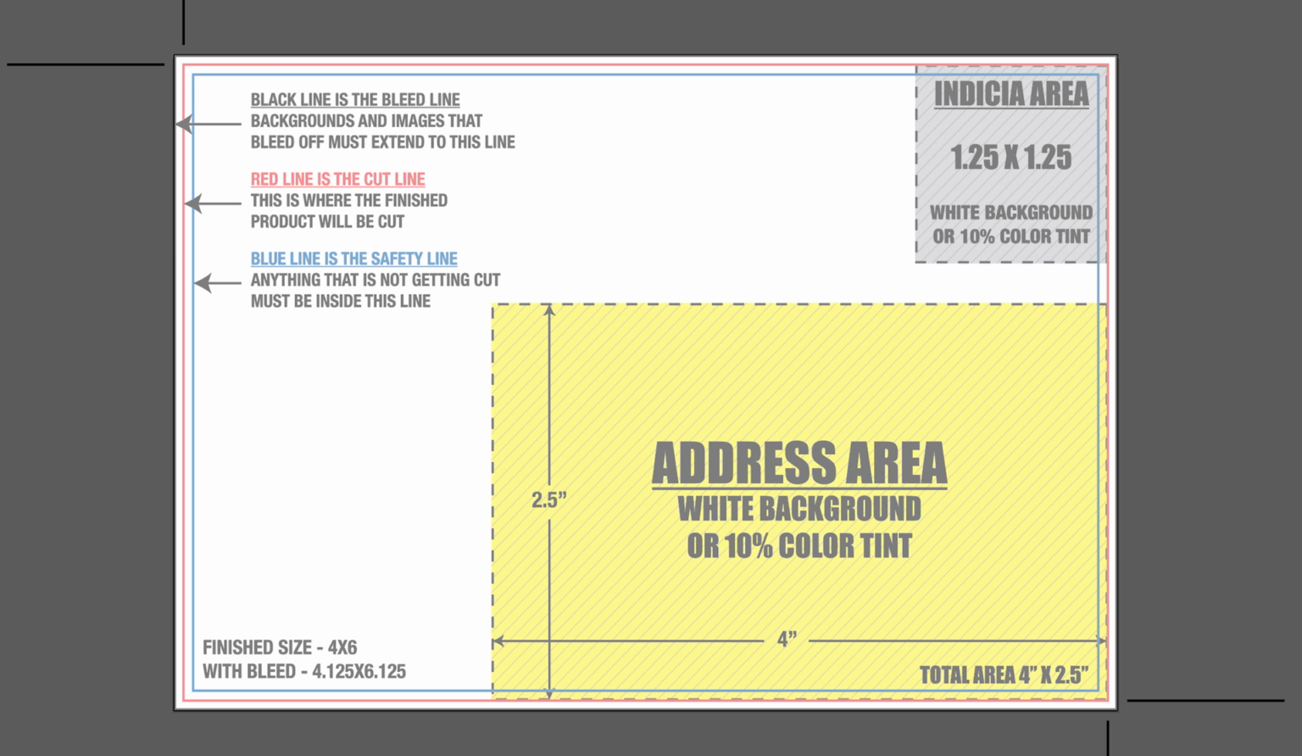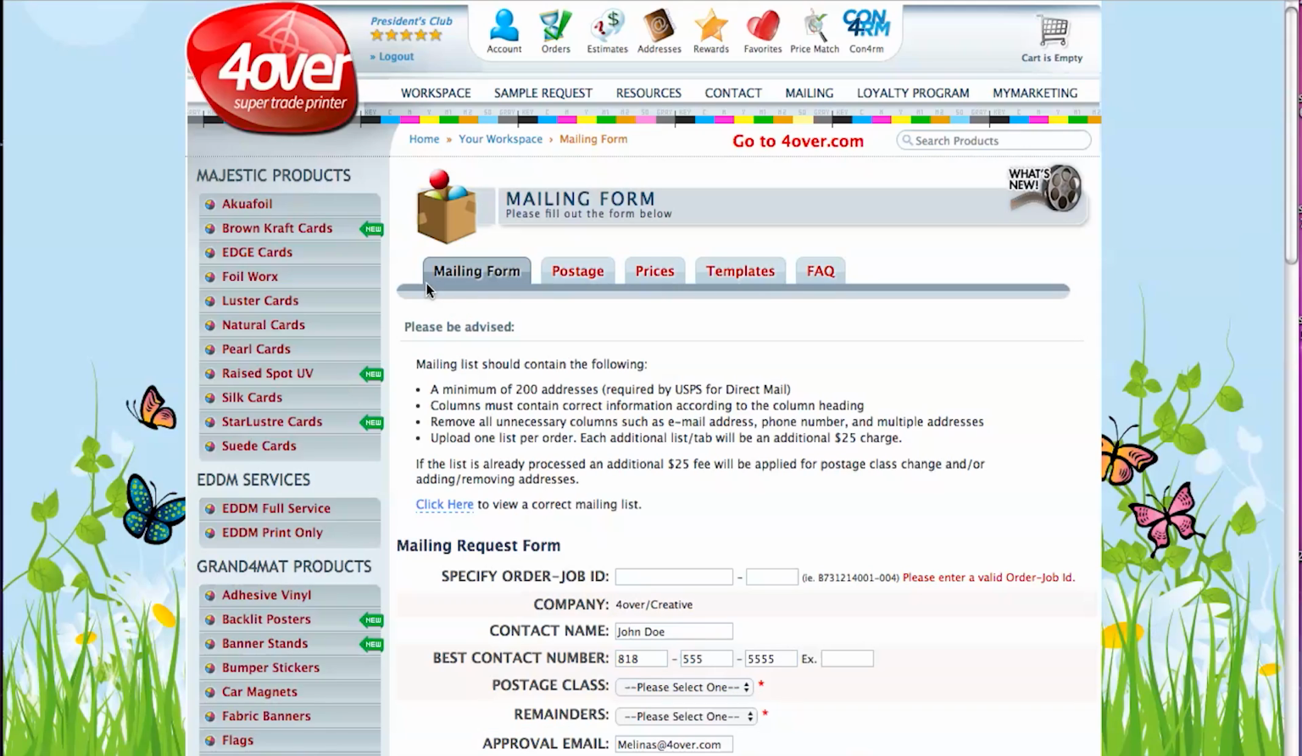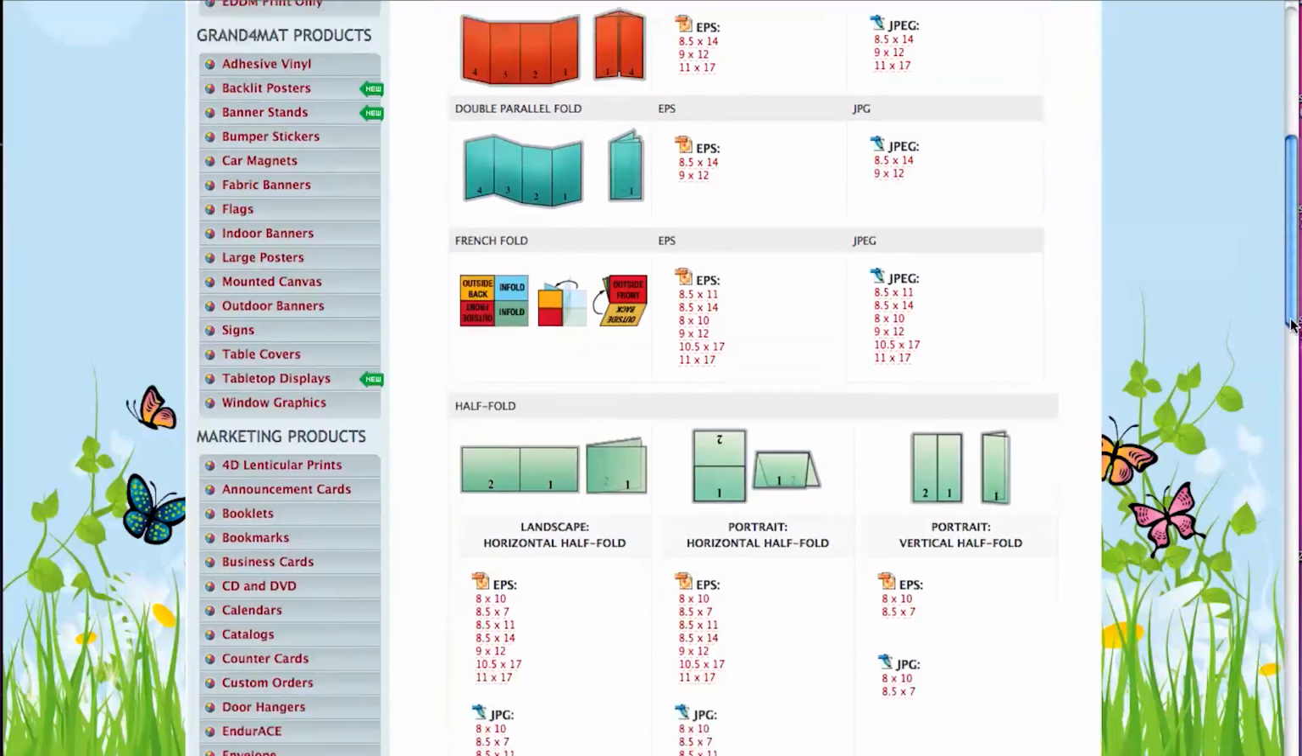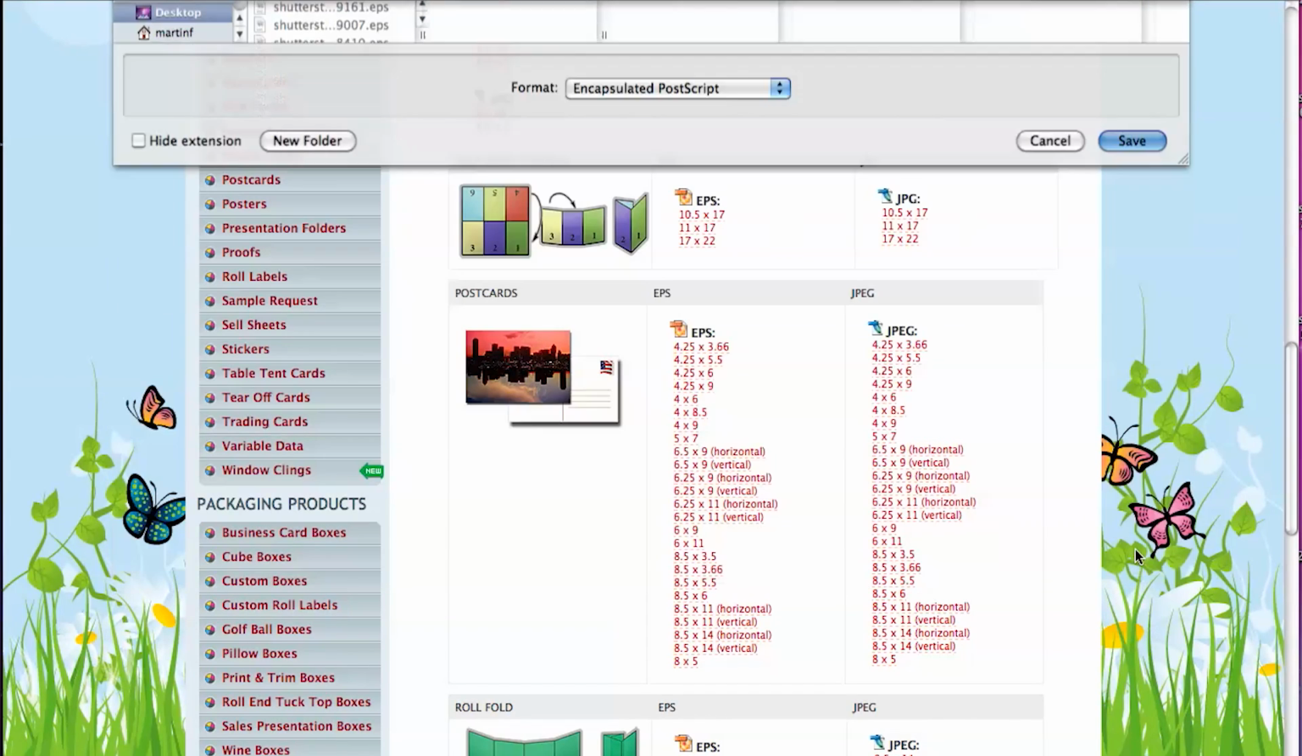Preparing your artwork. We recommend using our certified templates to ensure the speedy production of your job. You can download these templates here. Navigate to Mailing, then click on the Templates tab. Choose the correct template and click to download.